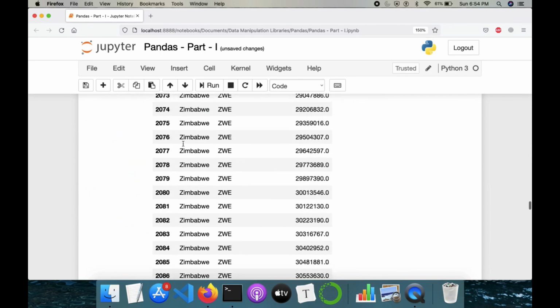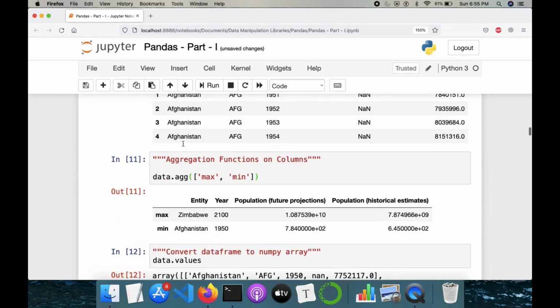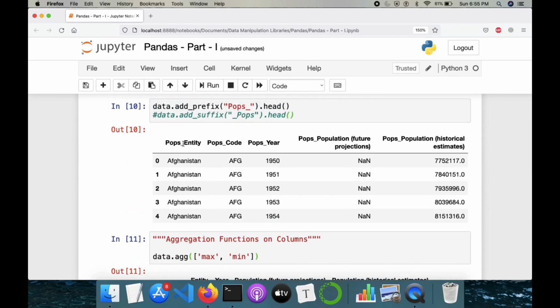This is just part one of the video, and there are tons and tons of functions in pandas which we can utilize. This is part one of the series, so I am stopping it now and we'll continue with other functions present in pandas in the next video. Thank you.